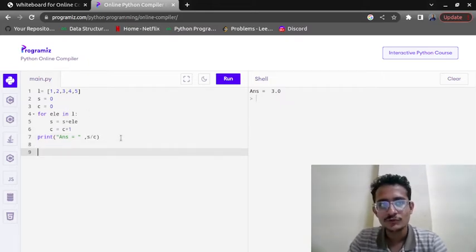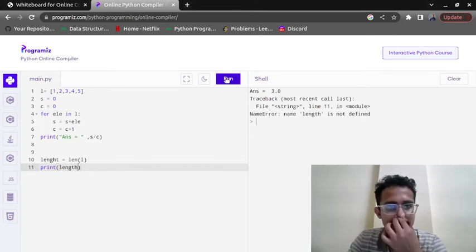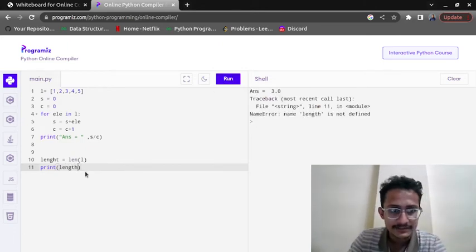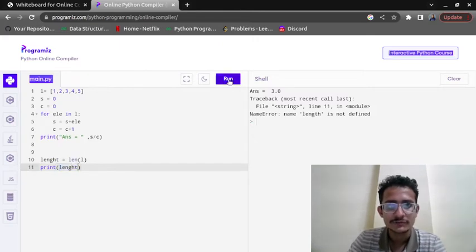Now some of you may have studied the last lecture, so we know that we can directly find the length. How can we directly find the length of a list? By using the len keyword. Let's print the length. I think I have made some mistake. Okay, the spelling is incorrect, so you have to write the correct spelling, LEN.